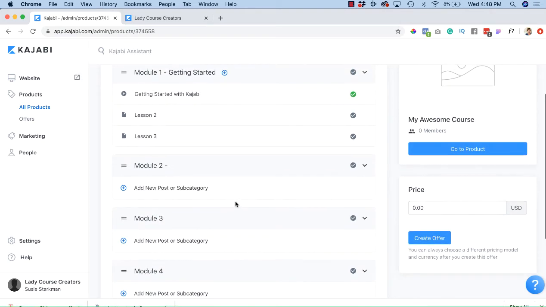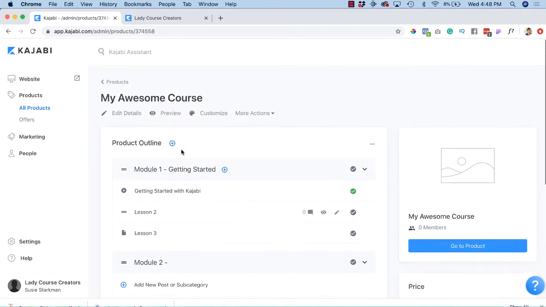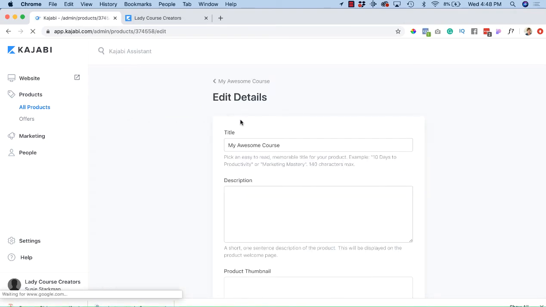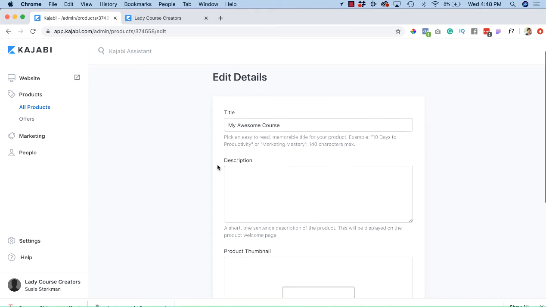Okay, welcome back. Now that we have our course outlined, sort of fleshed out, let's just go and do a little bit of editing in the details. So up here in this nav bar, we're going to go hit edit details. And here's my title. We're going to leave that as is. Now we can do a brief description. We could say beginners course on understanding Kajabi, or whatever yours is, obviously.